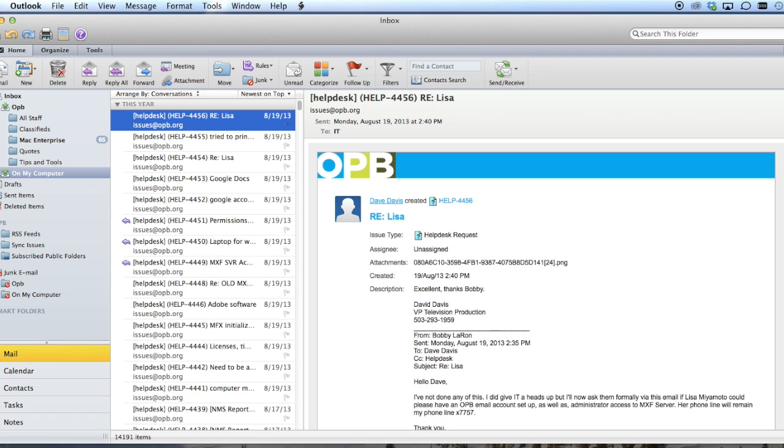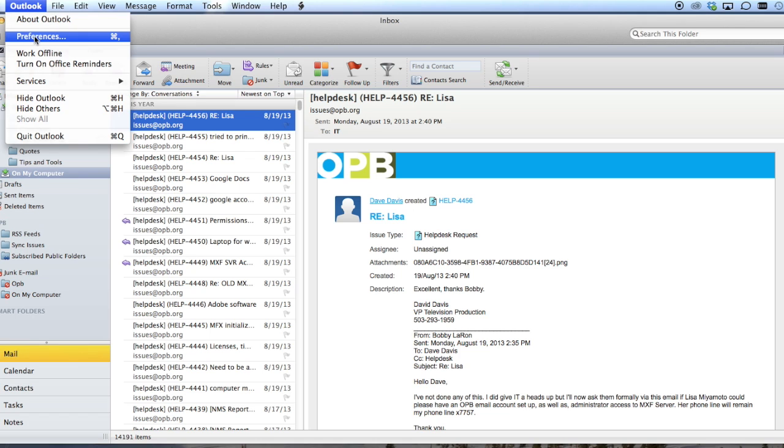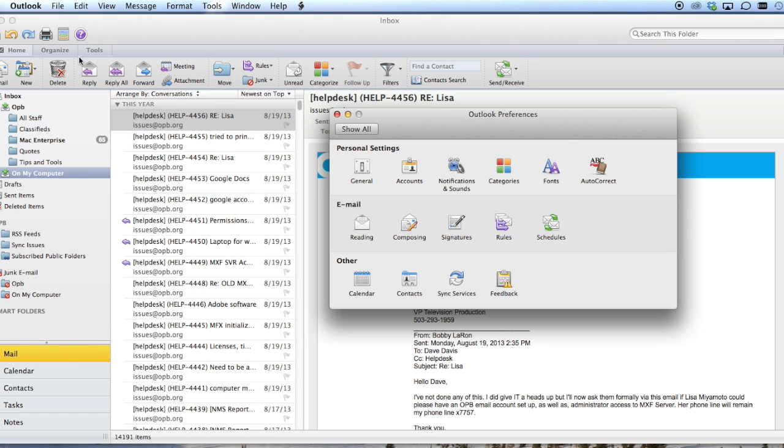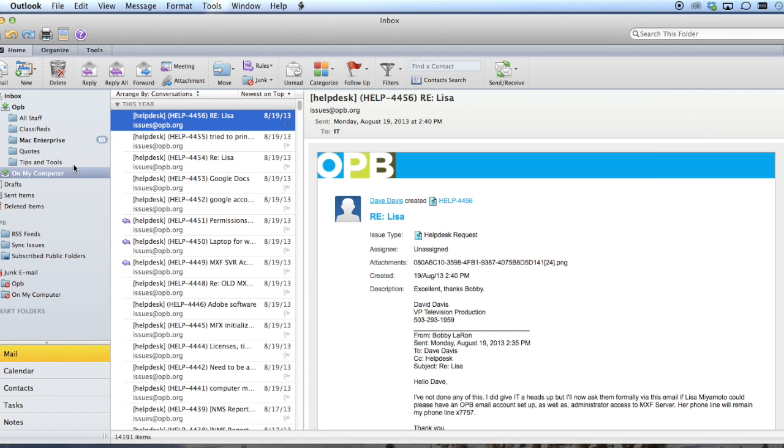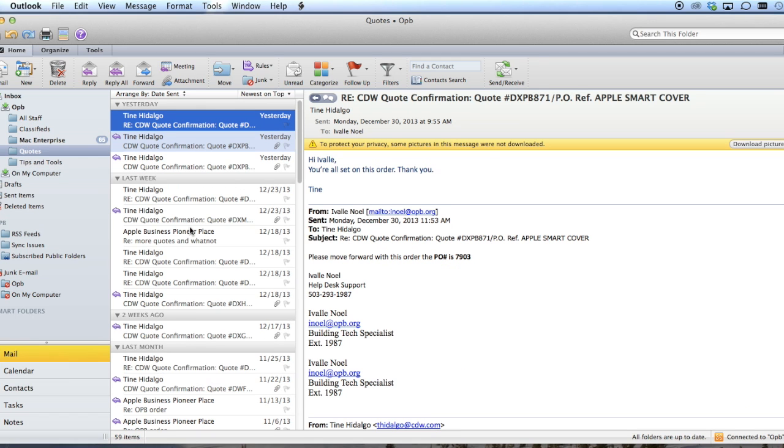And at the bottom of your list of folders, you should see On My Computer inbox. If you don't see this, go up to Outlook, Preferences, General, and make sure Hide On My Computer folders is unchecked. And this will bring the On My Computer inbox into view. So what I'm going to do is show you how to archive an email.